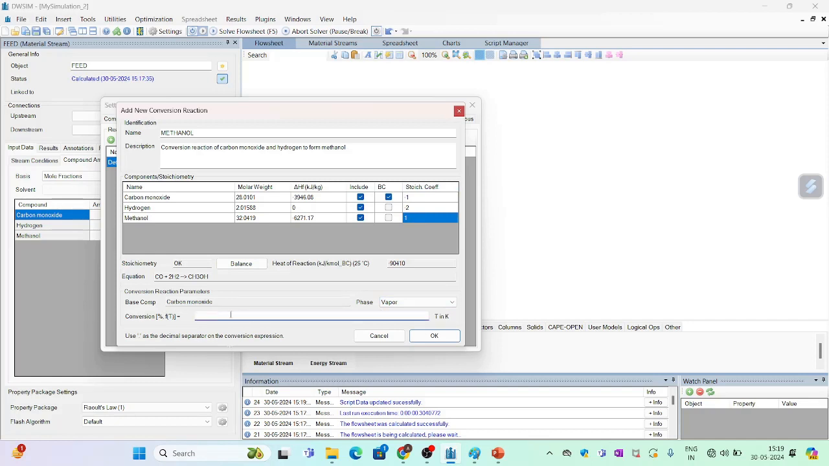So in conversion we will have to type our function which was given to us. There are two ways here. You can either write the conversion, for example, if you know it is 40% conversion, you can just write 40 and leave it. But since we have an equation given, I will type that.